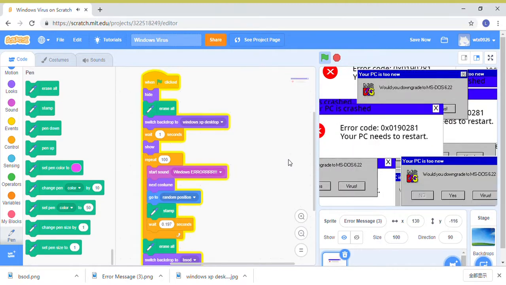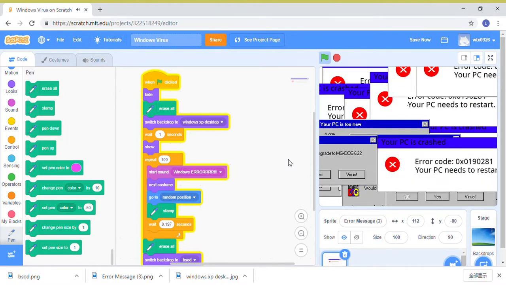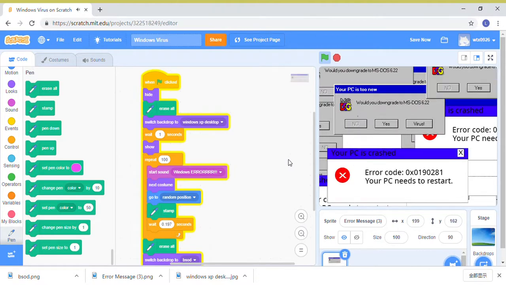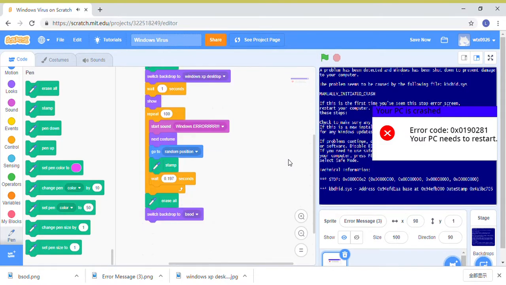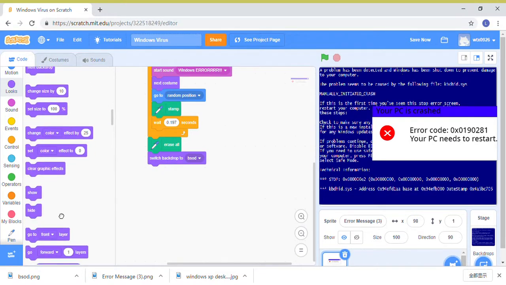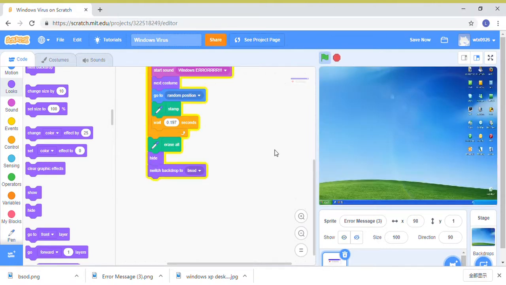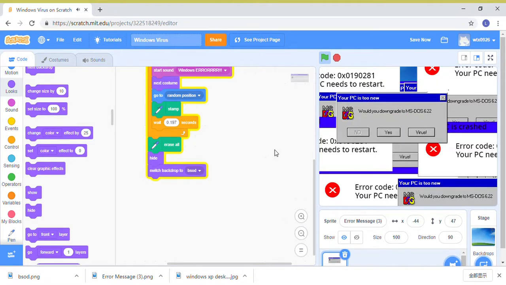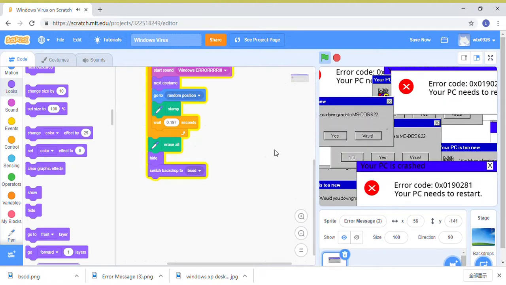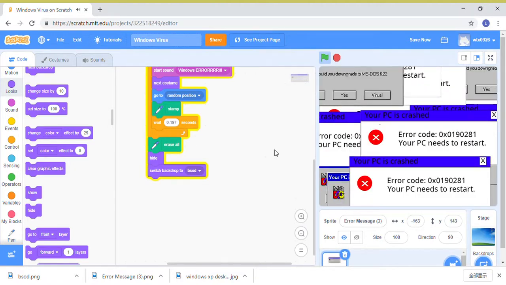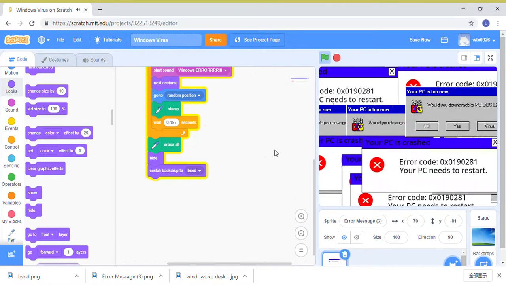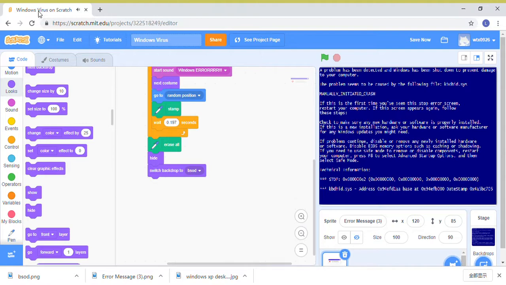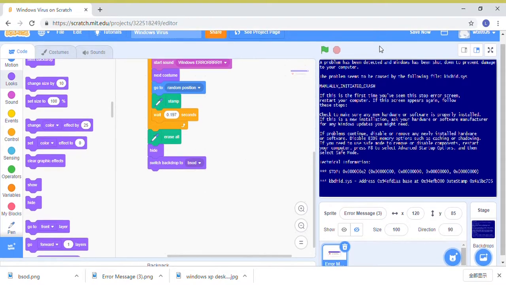Yeah, that's kind of funny. Good for pranking your friends. Yeah, that would be perfect for pranking. One more thing, and debug, erase all, and hide. This was very successful.